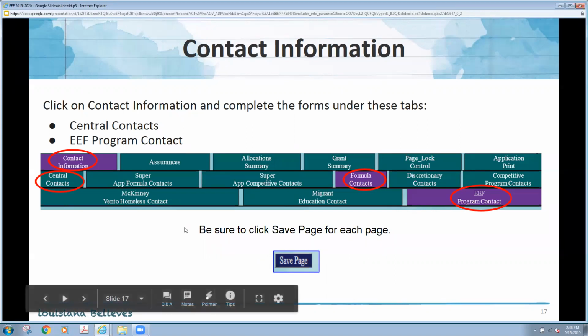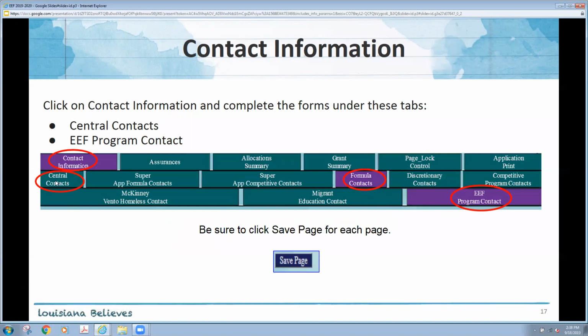So first is the contact information. Click on Central Contacts and complete the required information. Contact information will be needed on the administrative offices, the superintendent, and the business manager. Next, go over here and click on Formula Contacts and EEF Program Contact and complete the required information.